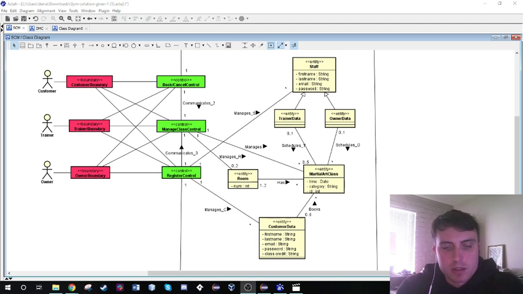Hi, this is a tutorial on how to do the factory design pattern. So the example that I want to use to show how a factory design pattern works involves the gym example that we used in my SER 315 class.